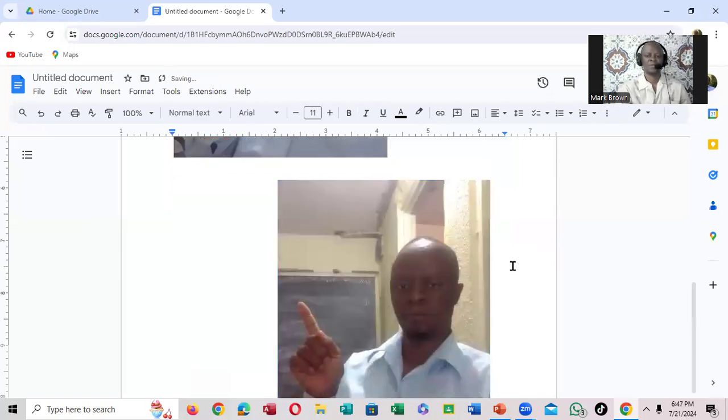So this is the tool with which you can insert an image right here in your Google Doc.